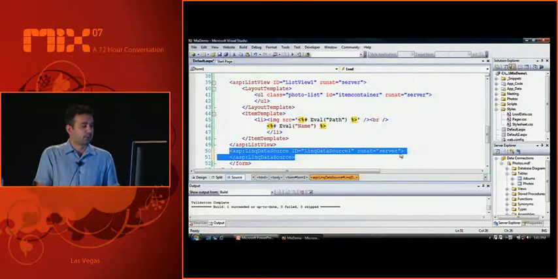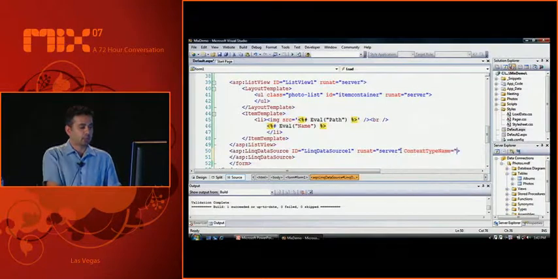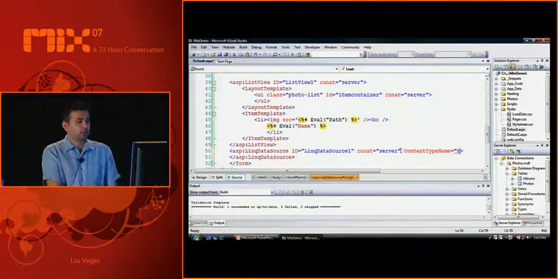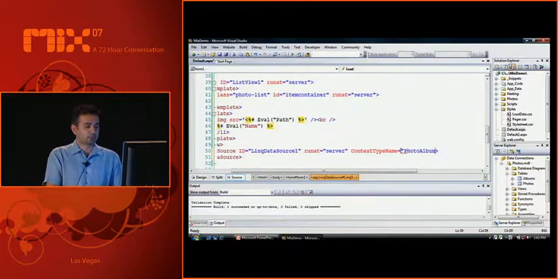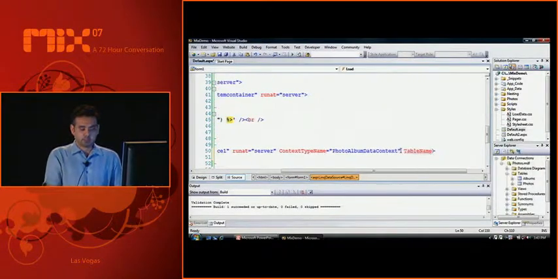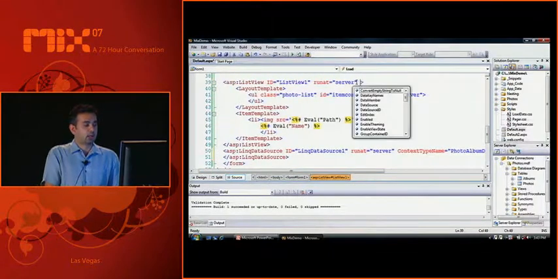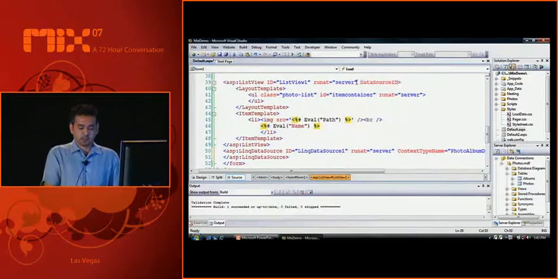And we'll set some properties on it. We'll say the context type name is the context for the photo album, so we'll say PhotoAlbumDataContext. Then we can also pull out the table that we want to bind to. For this particular element, we just want to bind to the photos table. Then all I need to do in my list view control is set a data source ID for it, and we'll bind it to the LinqDataSource that we just created.